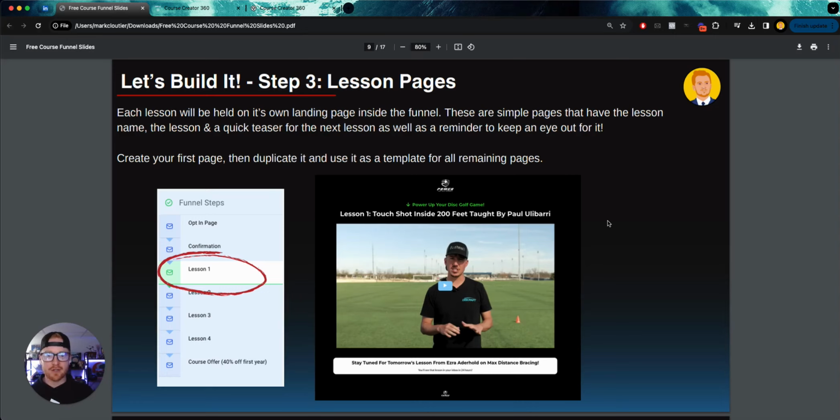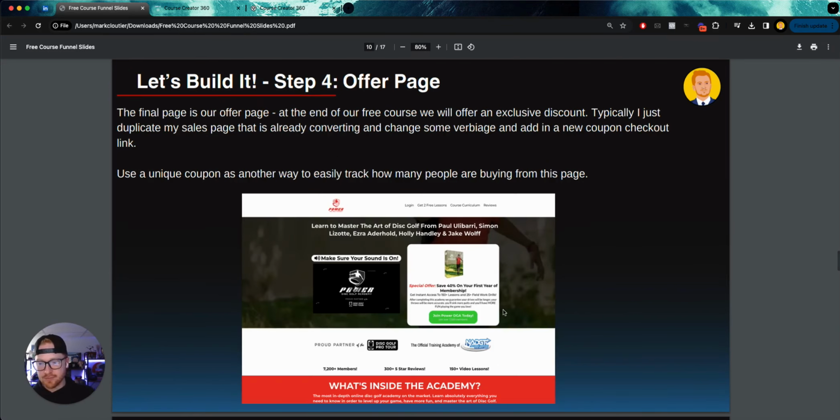So I just create the first page and then I just duplicate that, switch out the lesson name, switch out the video, switch out the information about tomorrow's lesson. Does not take long at all. So here we just have lesson 1, we have the video itself, and then, hey, stay tuned for tomorrow's lesson on XYZ topic. And then again, another reminder, you'll see it in your email inbox in 24 hours.